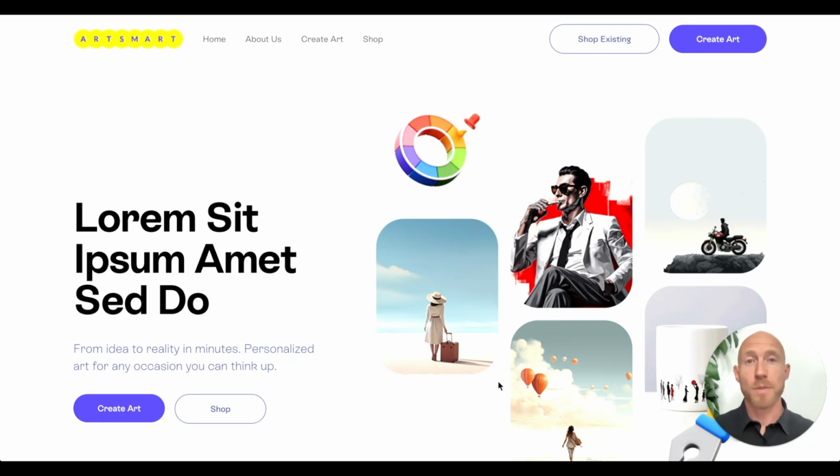If you're looking for how to build a drop-down menu in Bubble, just like the one here when clicking on this shop button, if you want something like this, then stay tuned. You're going to find out how to build it in this video.